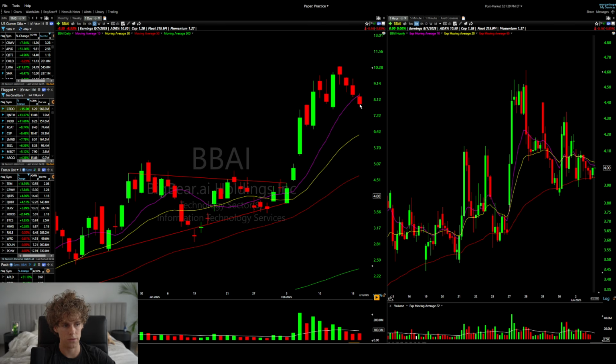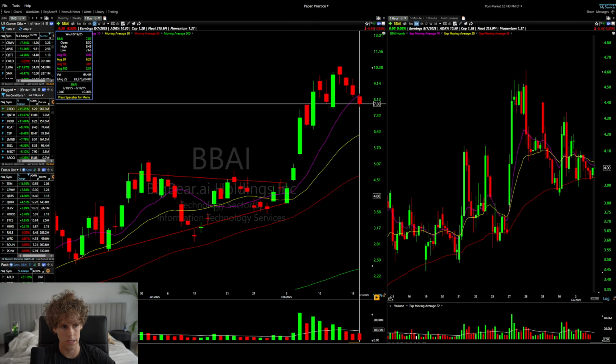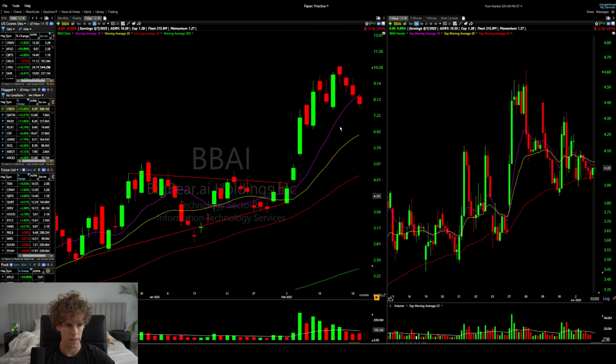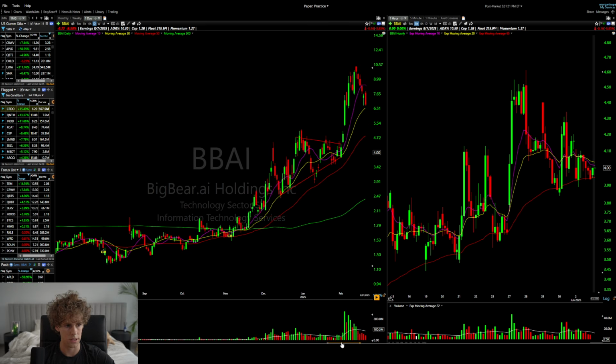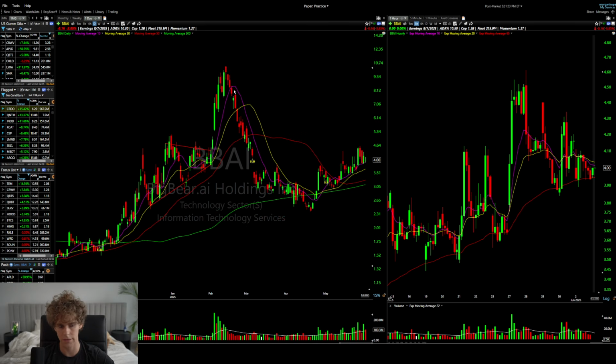And then you sell the entire thing when it closes under the 10. So wait until the end of the day. You can see this candle is about to close red under the 10 SMA. Even if it closes green under the 10, you still sell it. And that's it. Then you wait for another setup. In this case, it didn't give you another setup.